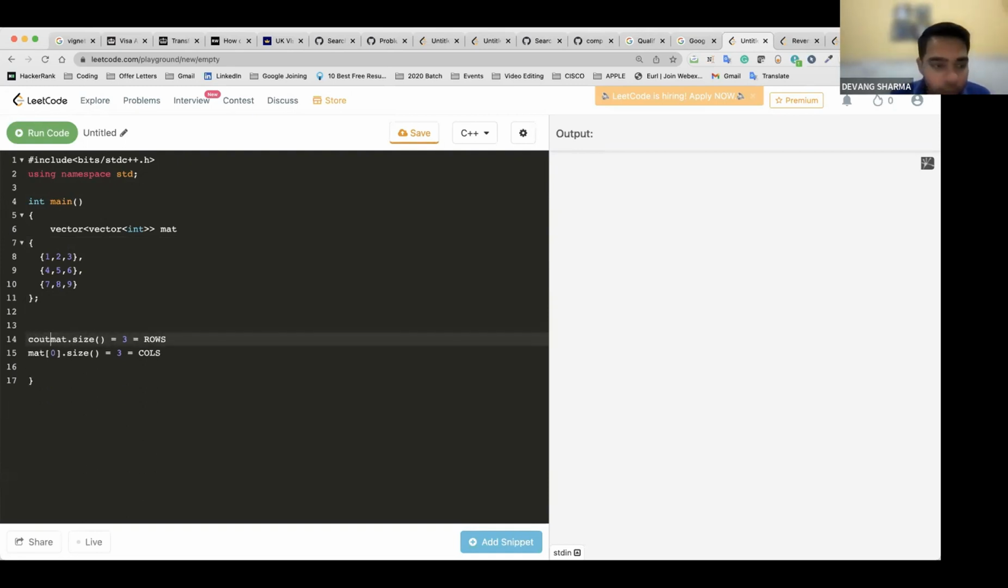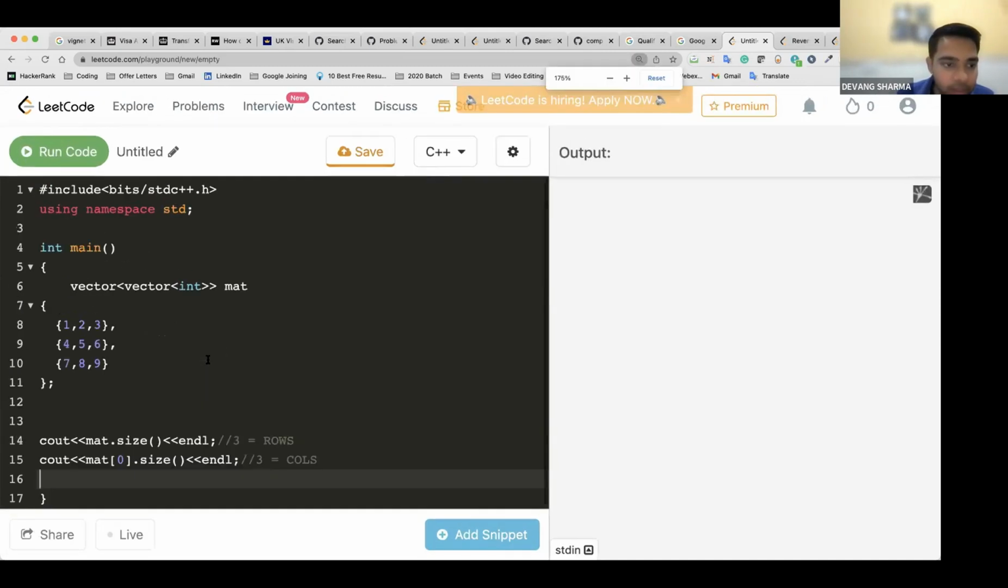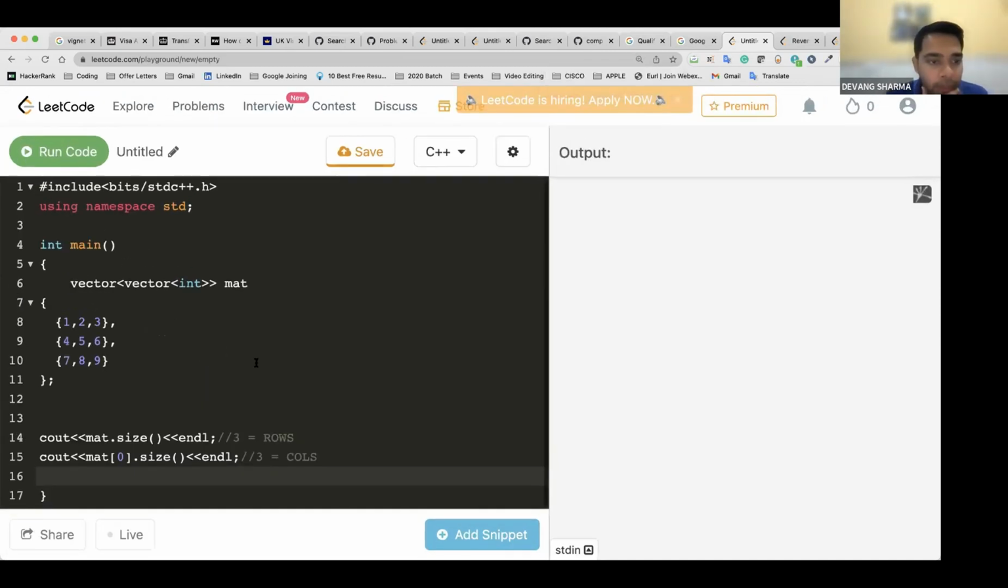Let's print cout matrix.size. We already know the output. And let's add an endl here. Let me comment this. And similarly, cout matrix[0].size, again with an endl as well. And I'm going to put a comment here as well. Let me just increase this a bit so you guys can see what I'm writing. All I've done is create a matrix. The size of the matrix is 3 cross 3. Matrix.size should print 3, which is the number of rows, and the second should print the columns.